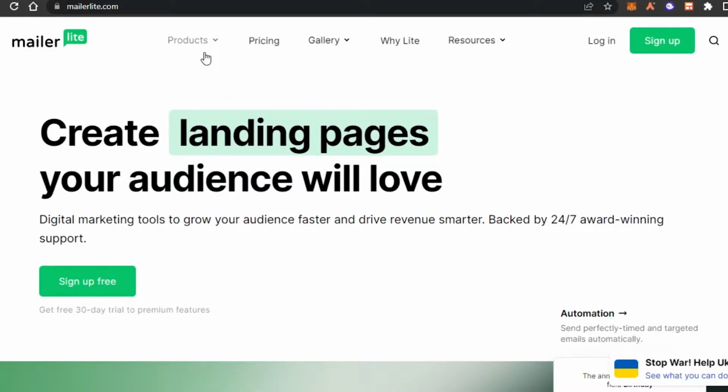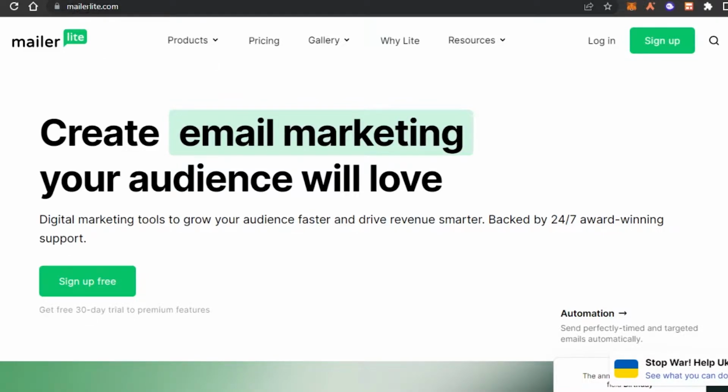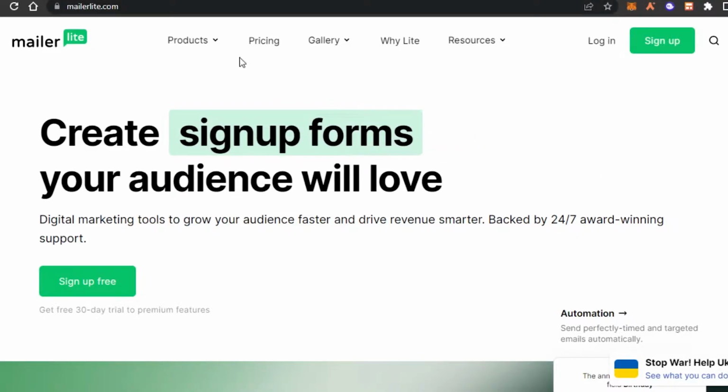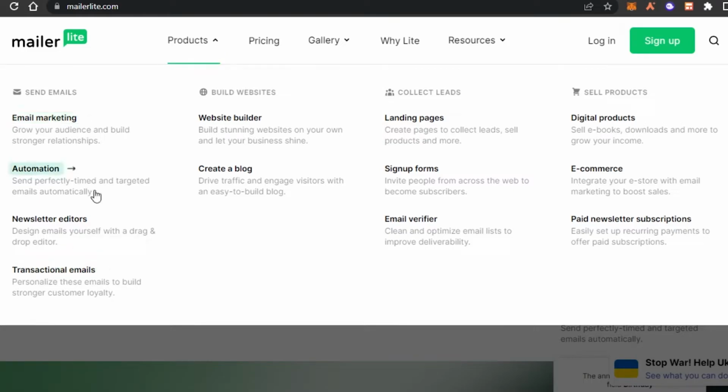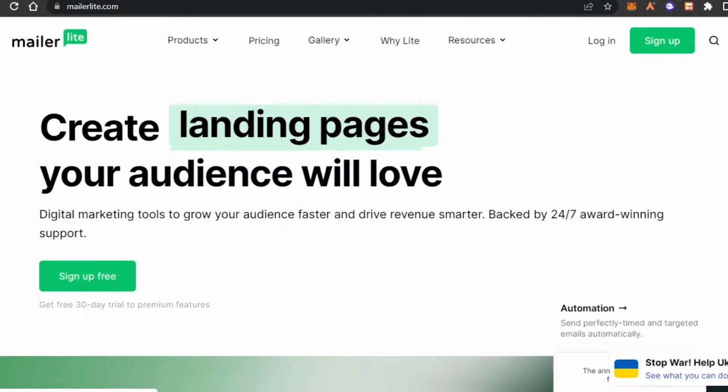So to get started with Mailerlite, what you have to do is you will simply go to Mailerlite.com and you will get to this platform right here. With Mailerlite, we get a lot of different products such as email marketing, automation, newsletter editors, website builder, landing pages, email verifier, and also digital products, e-commerce, paid newsletter subscription. Today, we will be focusing on how you can actually go ahead and create an email marketing campaign.